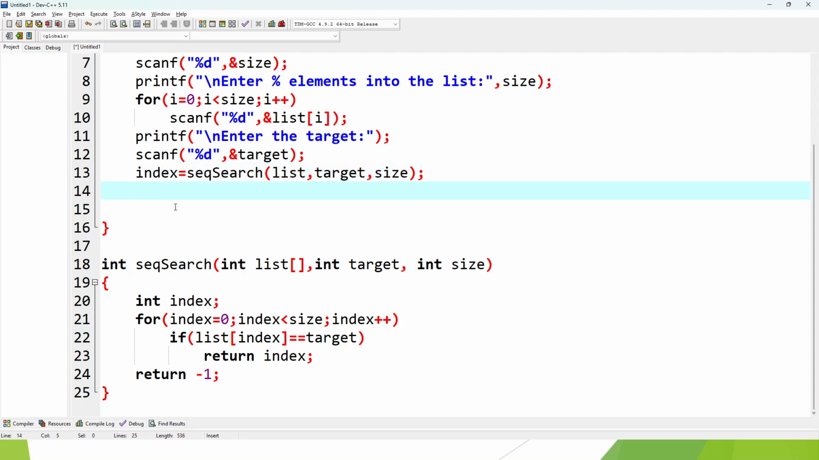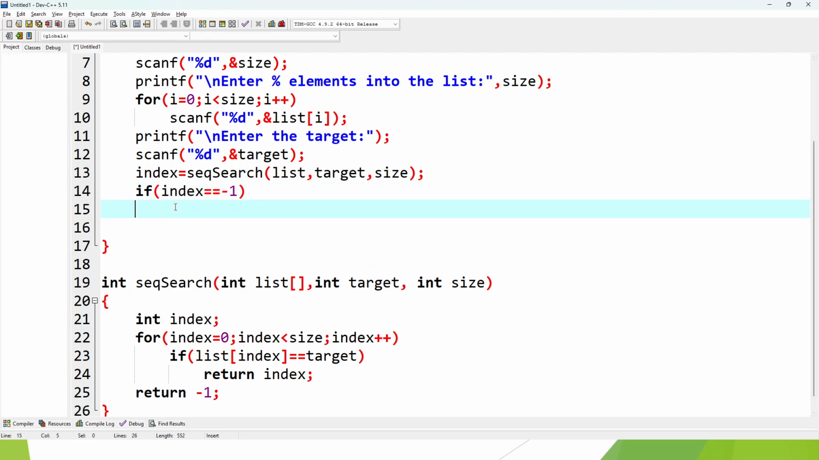Now using that index, you write one if else so as to print whether the target is found or not. If your index equals -1, what does that mean? Target not found, isn't it? So write percentile d is not present in the list. What is that percentile d? Your target only. The target was not found in the list, that is why -1 was returned.